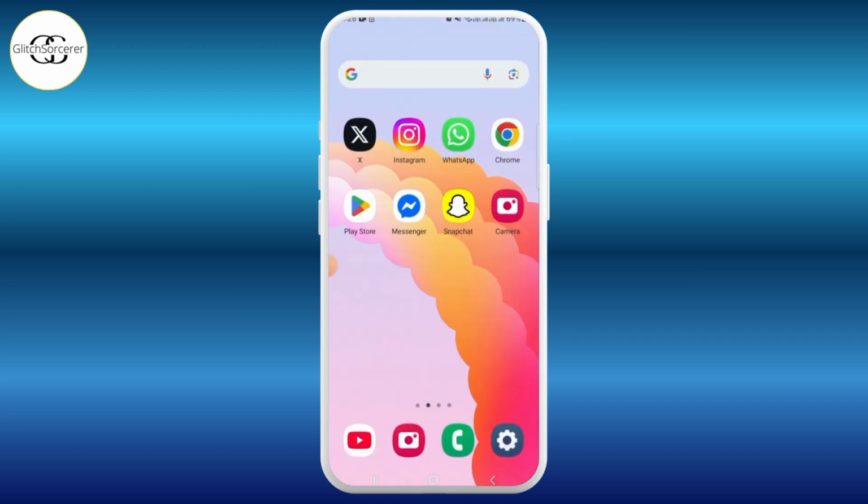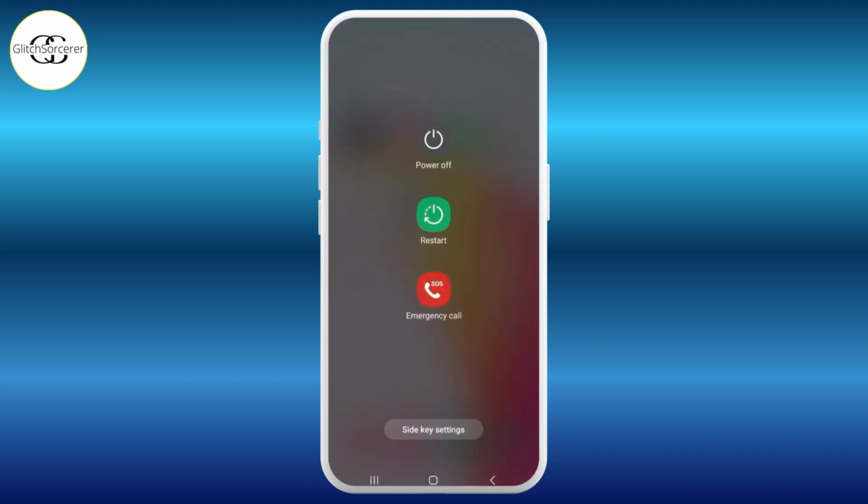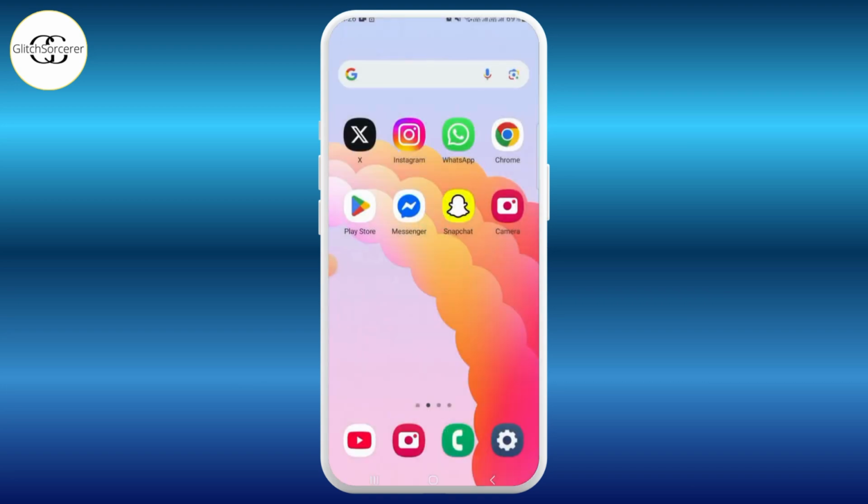Once that is done, you want to restart your device. Go ahead and tap on the restart option. After your device has been restarted, select any video and this issue will be fixed.